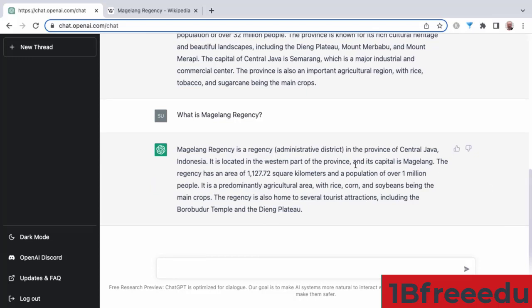It's an administrative district and it's found inside the province of Central Java. It gives some details around the square kilometers, population, main crops as well. And then gives you information around some tourist attractions such as the Borobudur Temple and the Dieng Plateau. What we could do then is we could explore further this temple and/or this plateau. So I'm going to ask, what is Borobudur Temple.